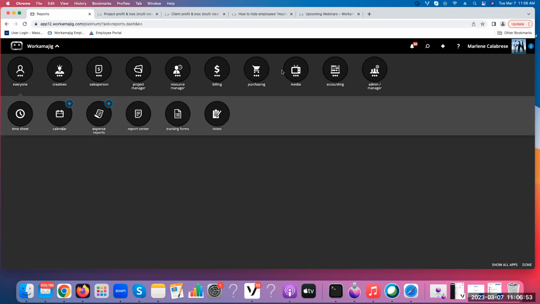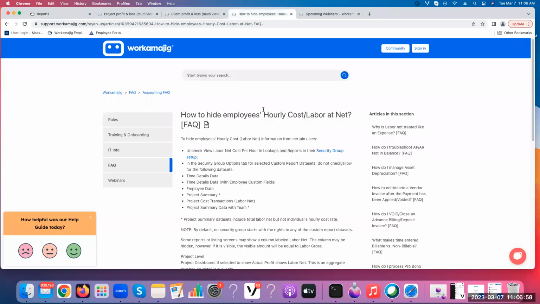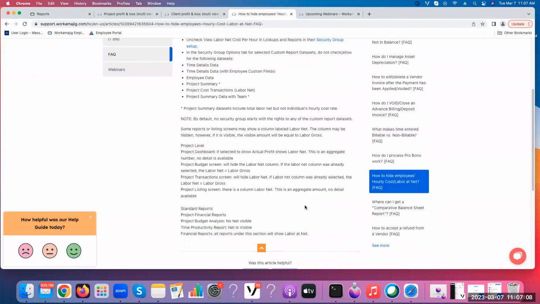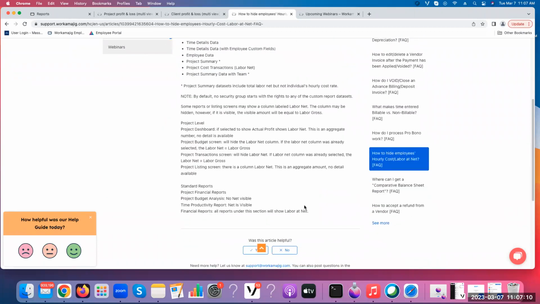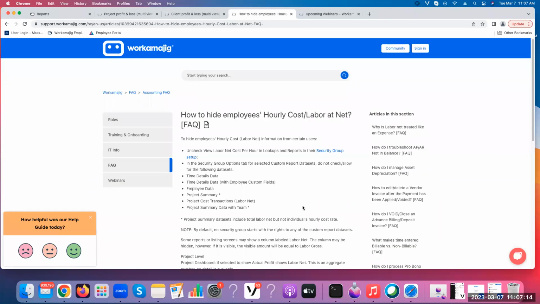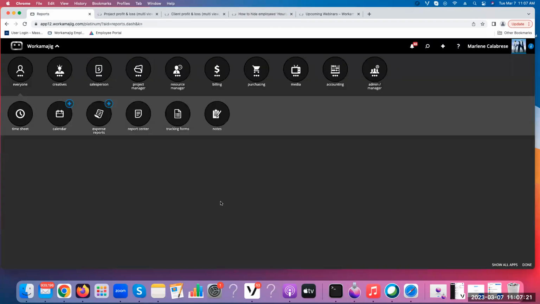But I also pulled up and navigated to a helpful support page on that called How to Hide Employees' Hourly Cost and Labor at Net. So I won't cover this document other than to say we can help you step by step, make sure that anywhere in the system, any report, we can keep people out of that. So people feel a little bit more comfortable with populating that information in Workamajig. We can make sure no one can get to it unless they are meant to.